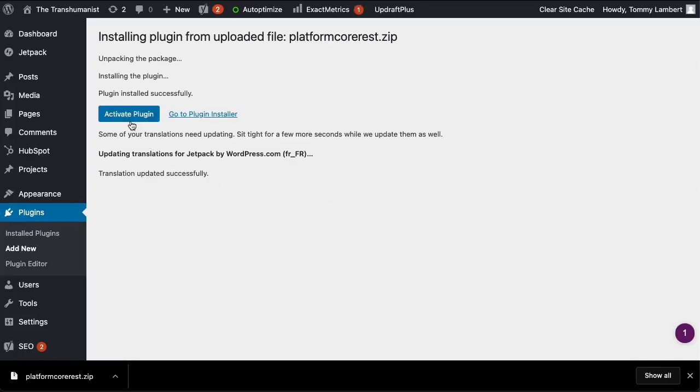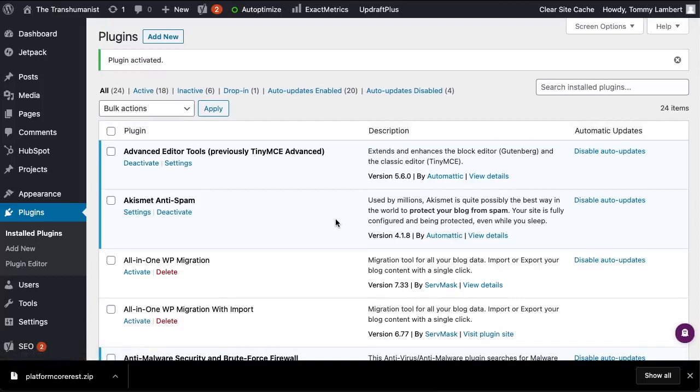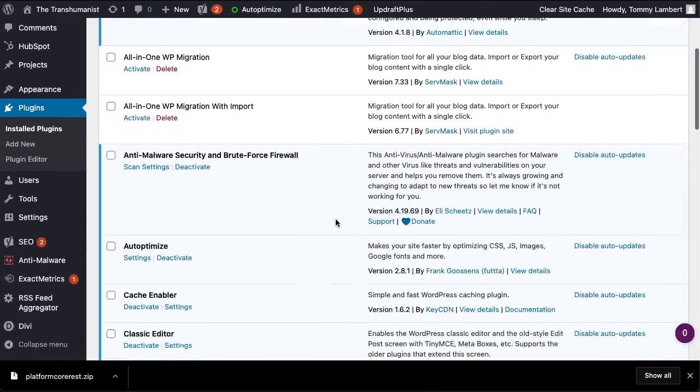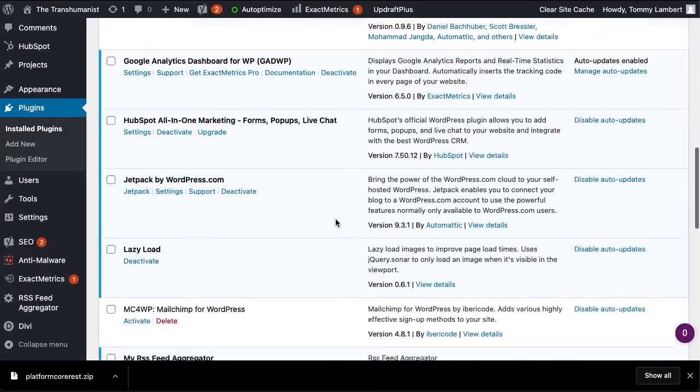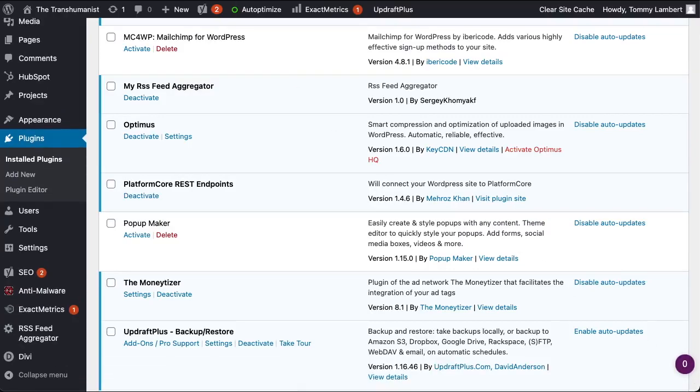Now you can activate the plugin. The plugin is now activated. We can see it here, PlatformCore REST endpoint. Now I invite you to copy paste your domain.